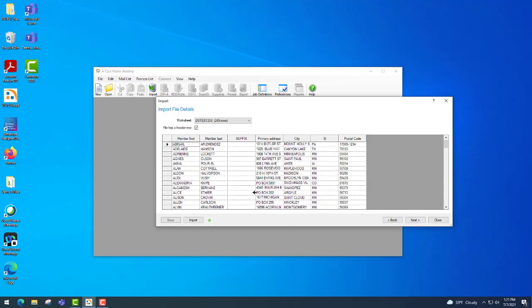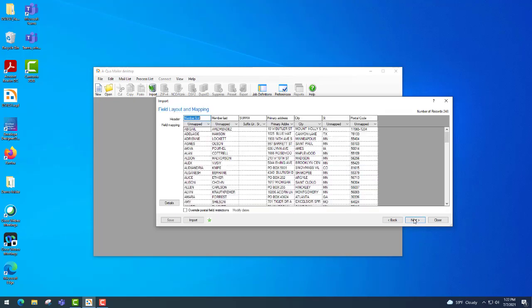Now this is what my header looks like. I've got member first, member last, suffix, primary, city, state, and zip. As you can imagine, every file that you receive or work with may or may not have the same type of header. Sometimes they do have very consistent headers. In the program, what we need to be able to do is identify the name and address fields, which is necessary for processing. So this is what it looks like. I'm going to click Next, and now I need to map these fields.